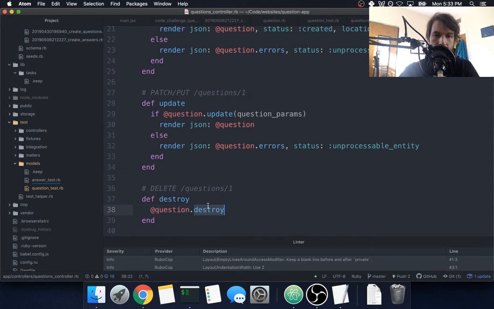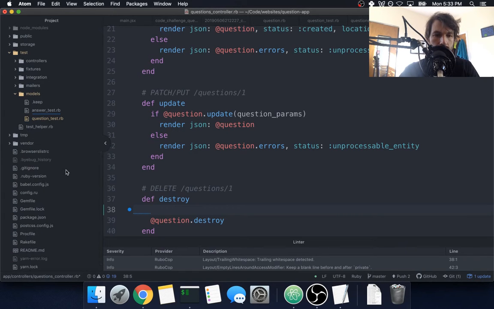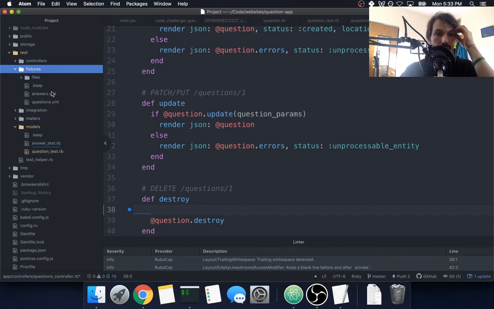So it just calls question.destroy. I'm curious, does this question actually have answers? I don't think it would, would it? Maybe it does because of the way we're using the fixtures. Let me look at the fixtures. That might be illuminating.